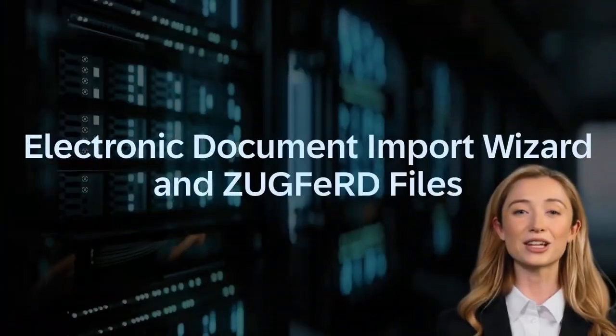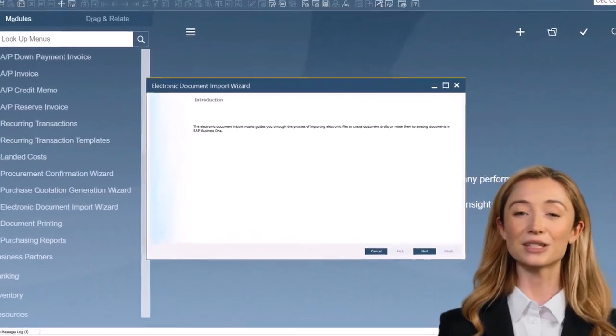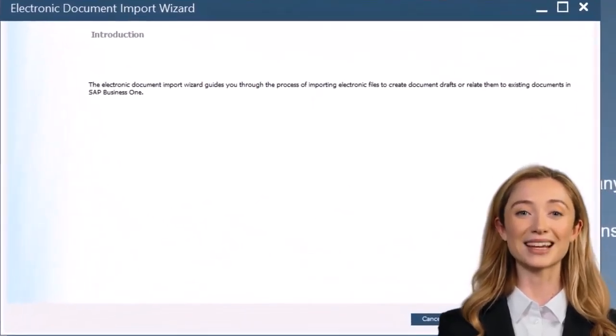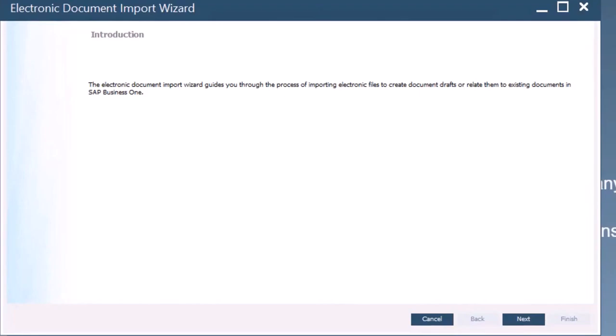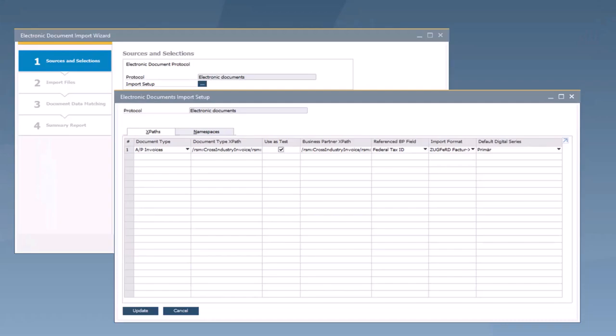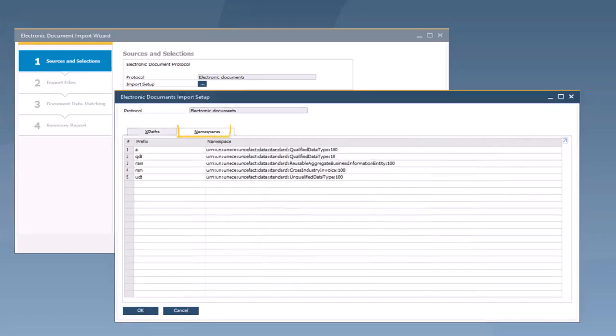You can now use the electronic document import wizard to directly read XML files that are attached to PDF files, such as XML files that are attached to ZUGFeRD PDF files. Some setup is required in sources and selections to use the electronic document import wizard for ZUGFeRD files for the first time. Choose Import Setup to add details to the XPaths tab, including a mapping file for ZUGFeRD. A sample mapping file for ZUGFeRD is available in SAP Note 3551371. Add information to the Namespaces tab according to the file setup.